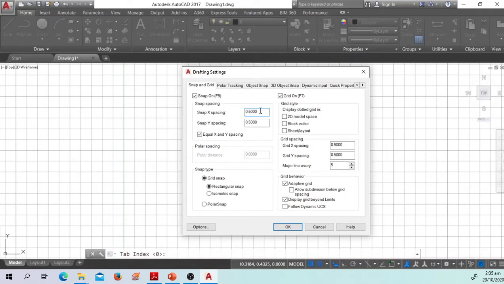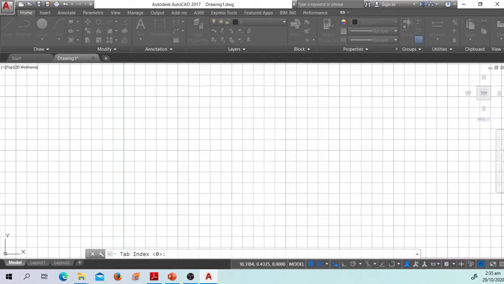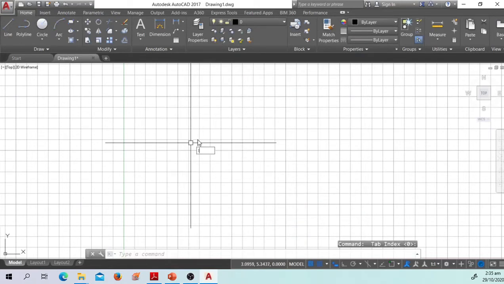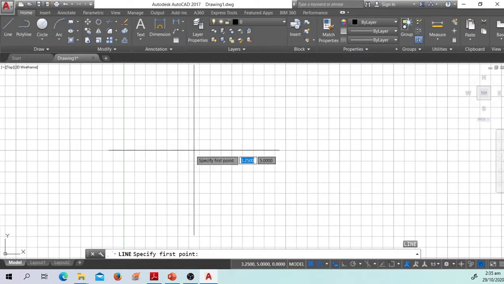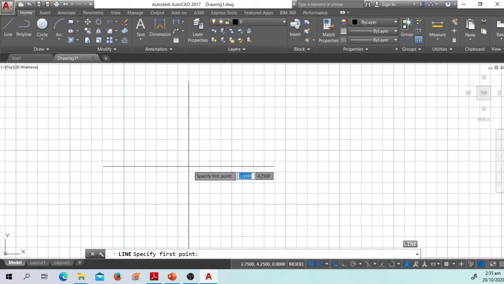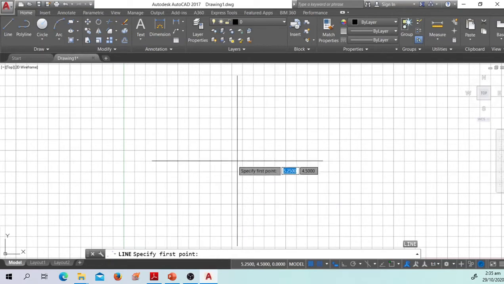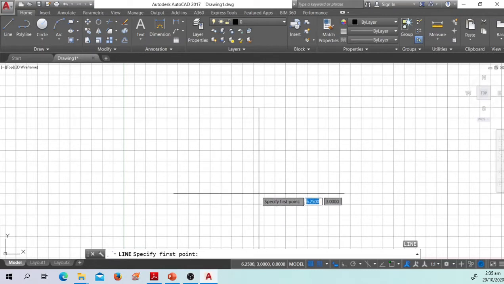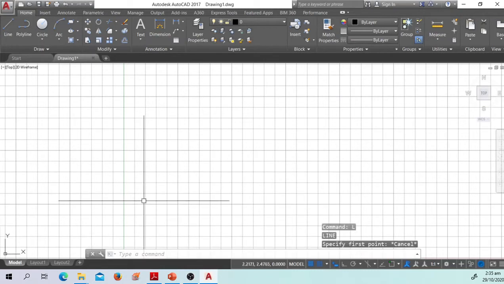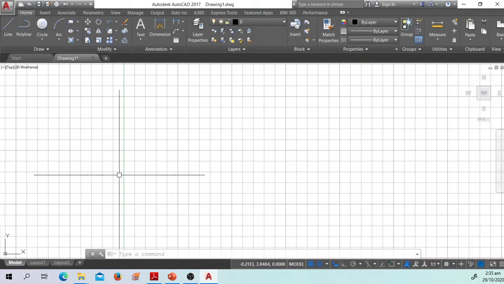I-change na lang yung ato. 0.25. So, mag-draw tag line. Ito nga na siya. So, let's just leave the snap interval pa 0.25. This time, we will be changing the units.